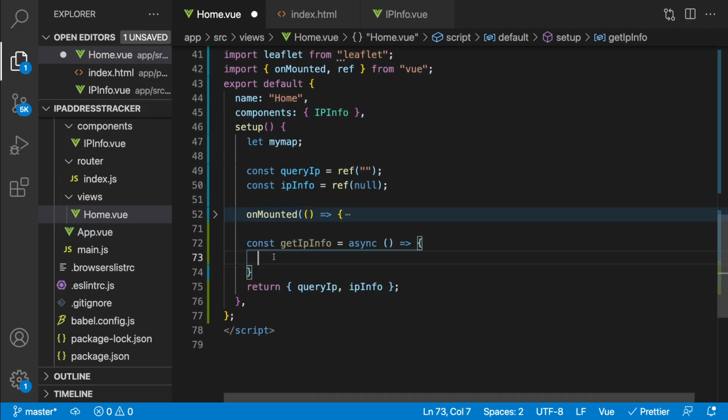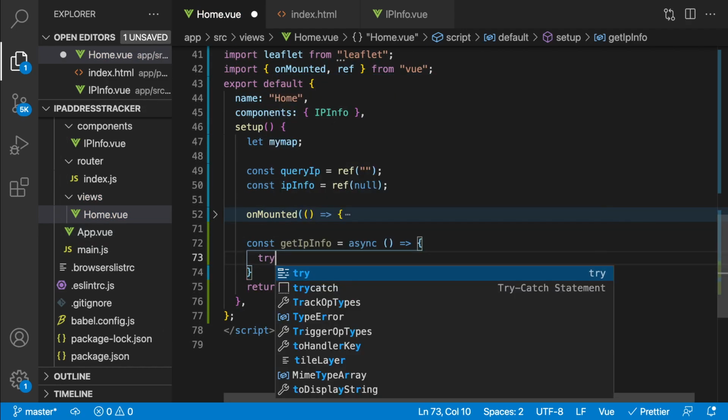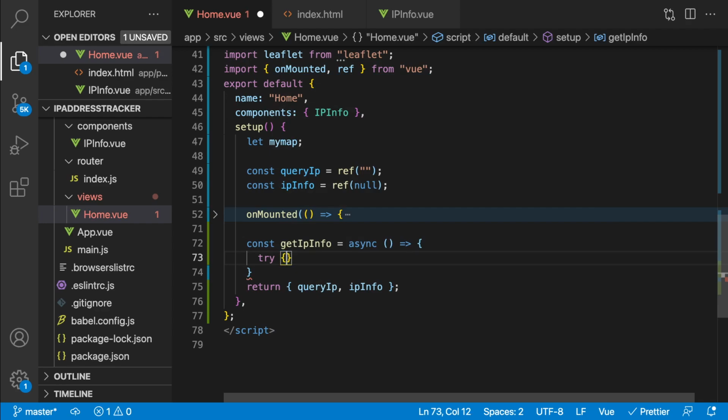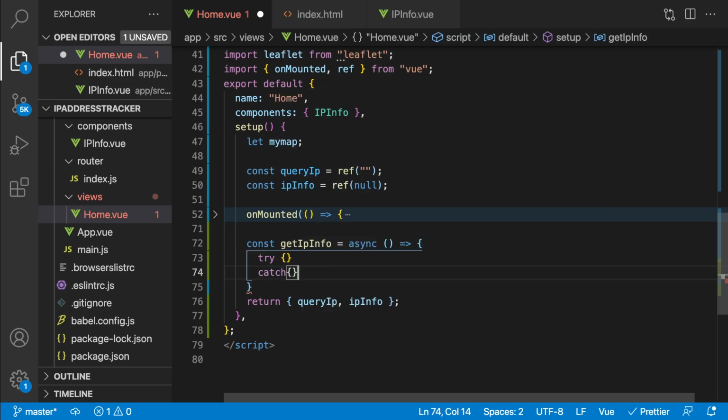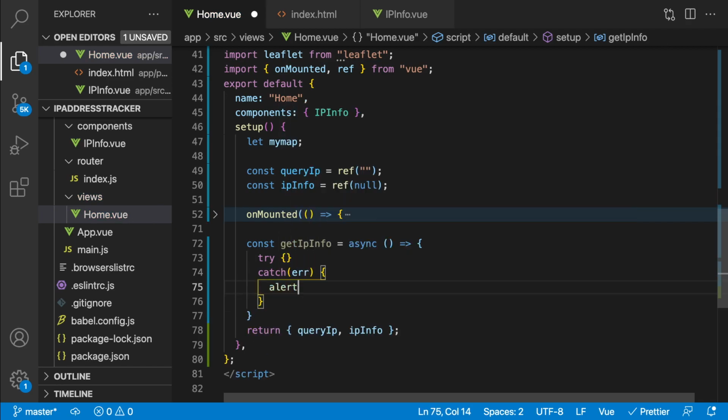Now inside of our function, we're going to start off with our try and catch block. What this does is try to reach out to the API, and if it encounters any errors, we catch it and do something with that error. So we'll say try, and then catch. I want to accept a param on here, and we'll alert the error.message.